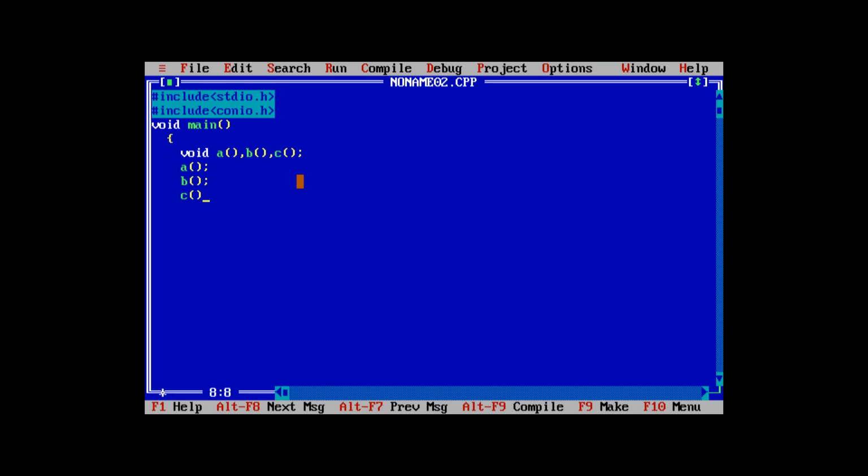then there are curly braces, then there is a void, there are functions that are available, that is void a, b, c. So these are the three functions that are available. Now we have to define the functions, that is a, then b, then c. Then closes this one, that is, we have called the functions like this.